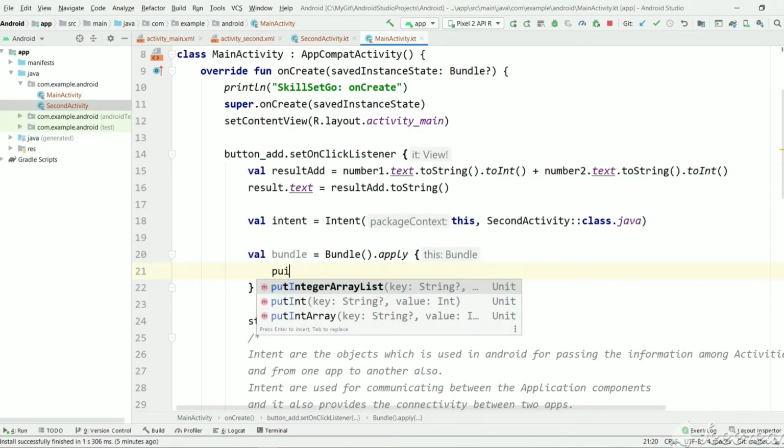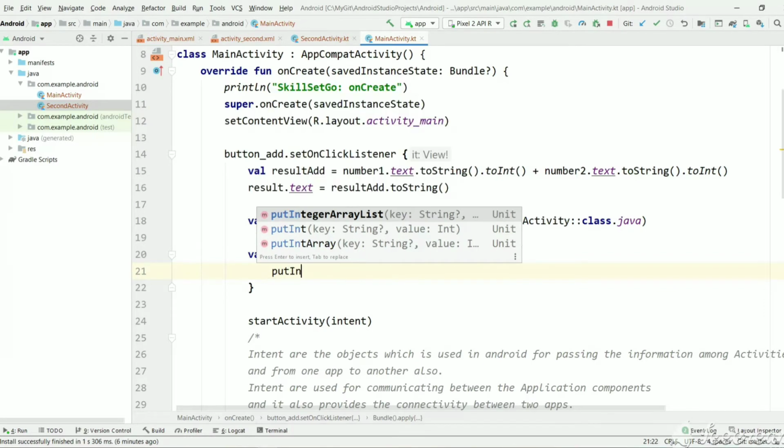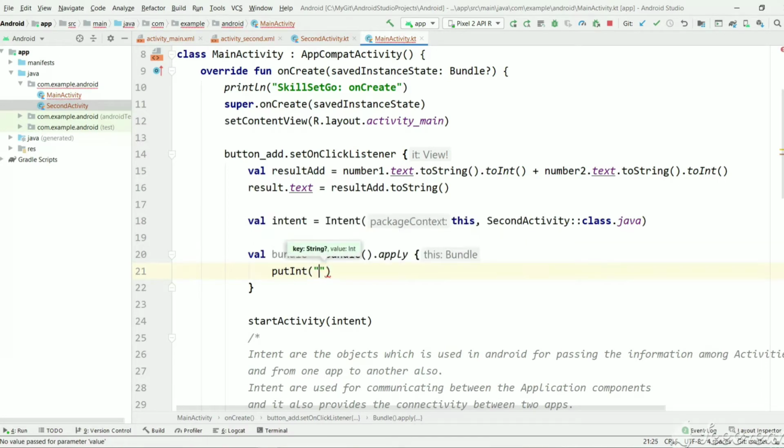So how do we put them? If you want to put a string value, just use the put string method. If you want to put an int value, use the put int method. In this case we are showing the int result, so I am using put int with the key as result. And what is the result of the sum? This one. So now we have created a bundle and we have kept an argument in that bundle.